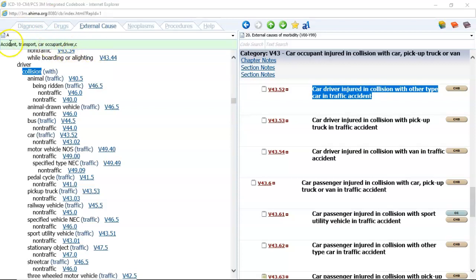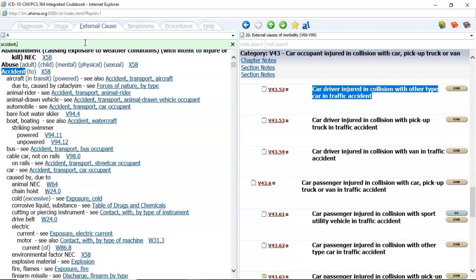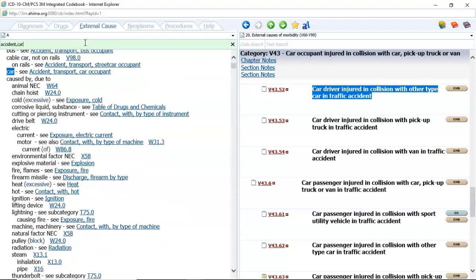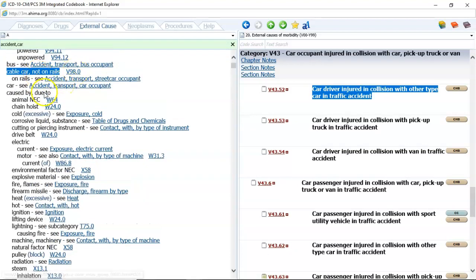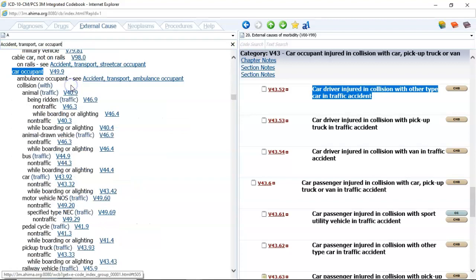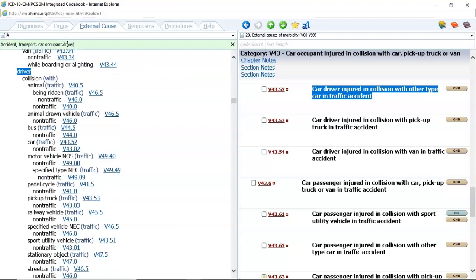So in the index, if we go to accident, let me show you. This is not the easiest code to find. If I go to accident and then car, it tells me to see accident, transport, car occupant. Now, she was the driver, so we have to put a comma and then put in driver. It was a collision with another car.